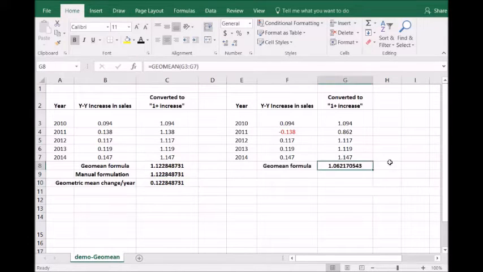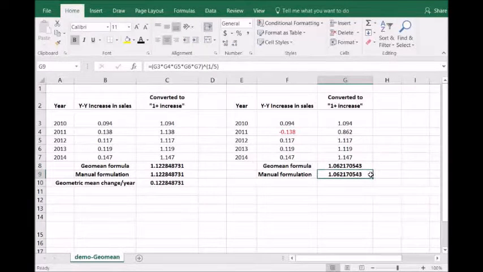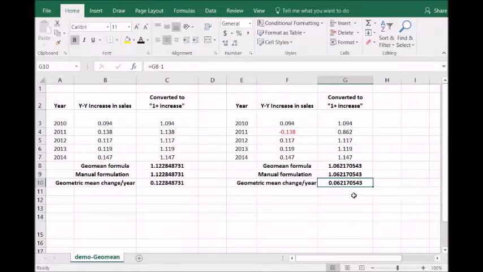In the second scenario, we see that because of the negative value in one of the years, our geometric mean is less than it is in the first scenario, as it should be. That negative 13.8% change in sales will have a reducing effect on our average over time. As it did in the previous example, the manual formulation will have the same result, and subtracting 1 from the result will show us that we have a geometric average of 6.2% change.